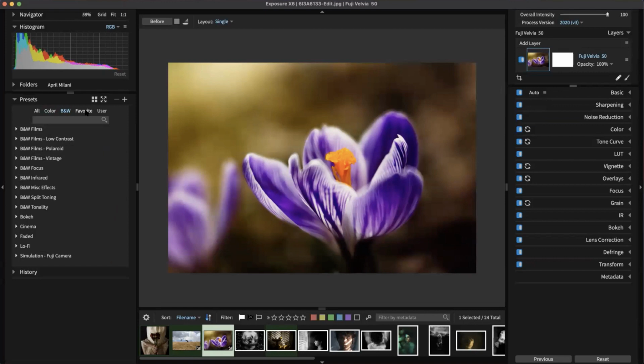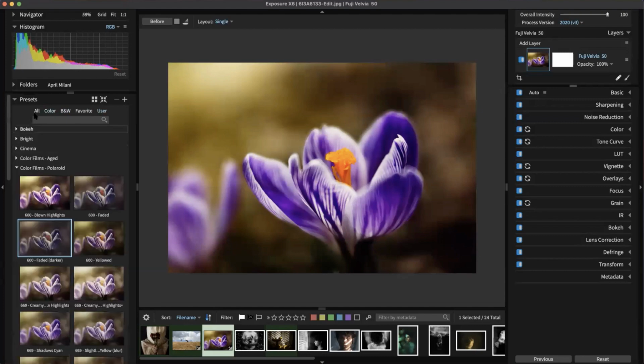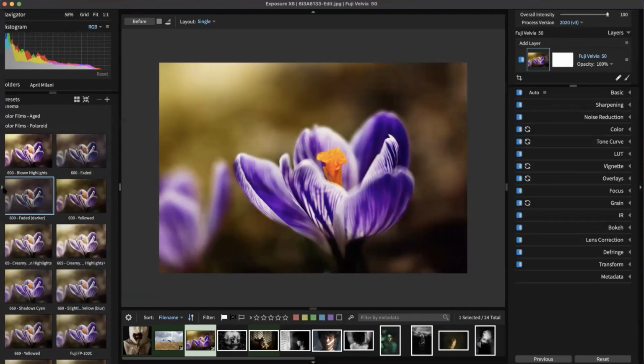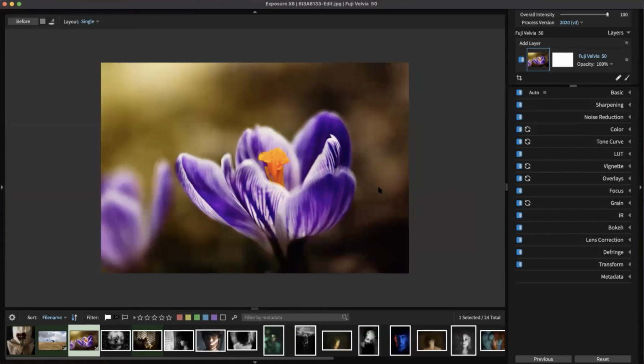Anyway, you can also mark your own favorites, create your own and save them here, and they'll be under the user presets. Okay, so you can go back to all just so we can pick them. All right, now I'm going to close that dock. So now let's talk about making fundamental adjustments to our images.